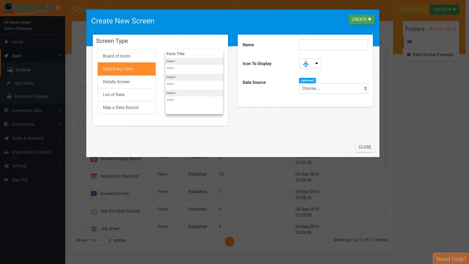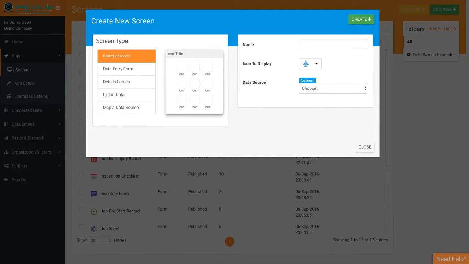We also have other screen types though, and this is where Switched On becomes that business application platform I was talking about before. So just briefly to give you an idea of what types of screens are available. You can build a board of icon screens, which are a simple navigation screen type. Really helpful for organizing your different forms and other apps that you build.